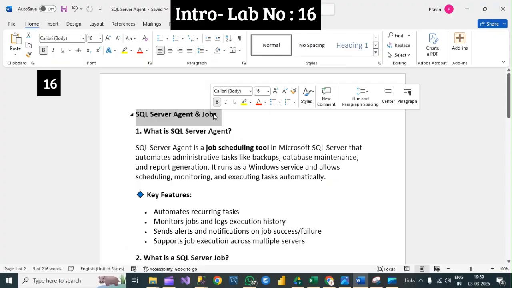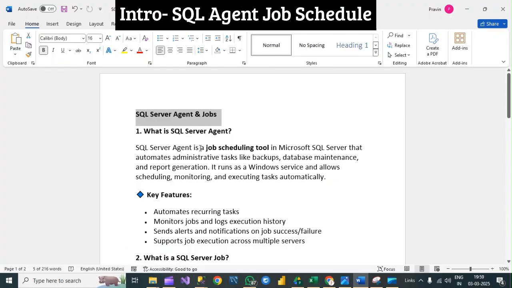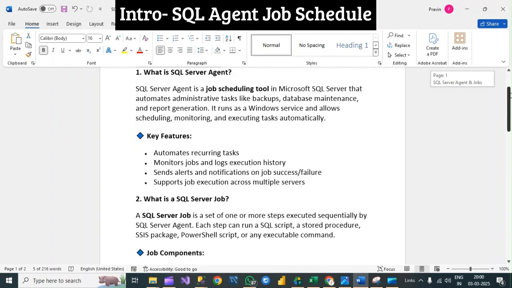So, SQL Server Agent and job. SQL Server Agent is a job scheduling tool in Microsoft SQL Server that automatically runs administrative tasks like backup, database maintenance, and report generation. It can also run Windows services, and allows scheduling, monitoring, and executing tasks automatically. The key feature is automation of recurring tasks.